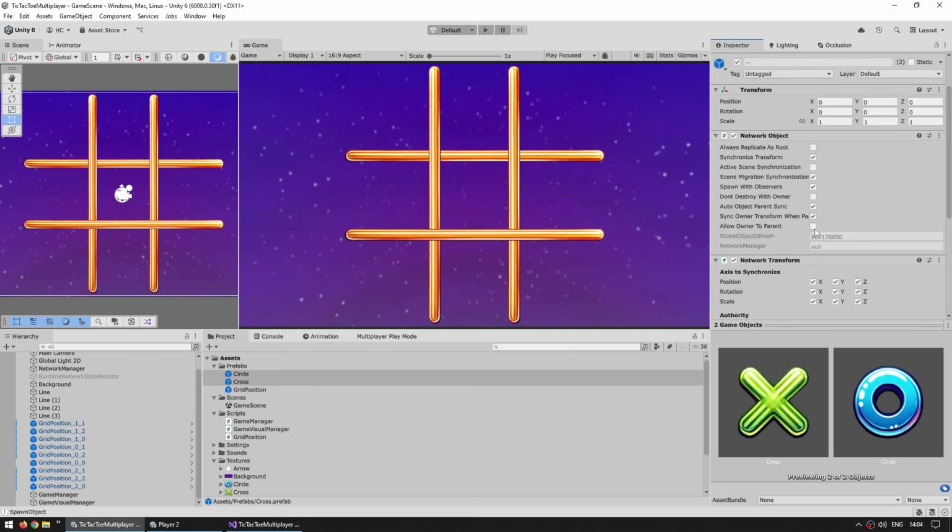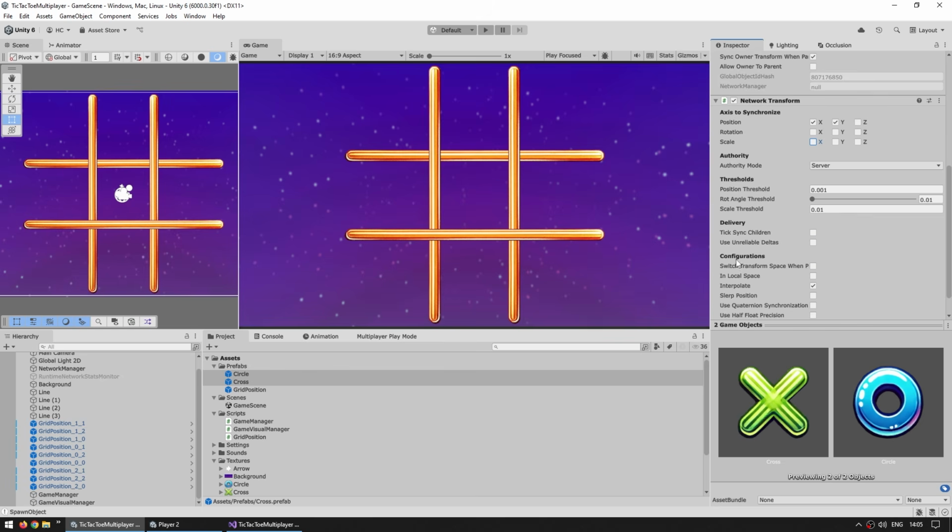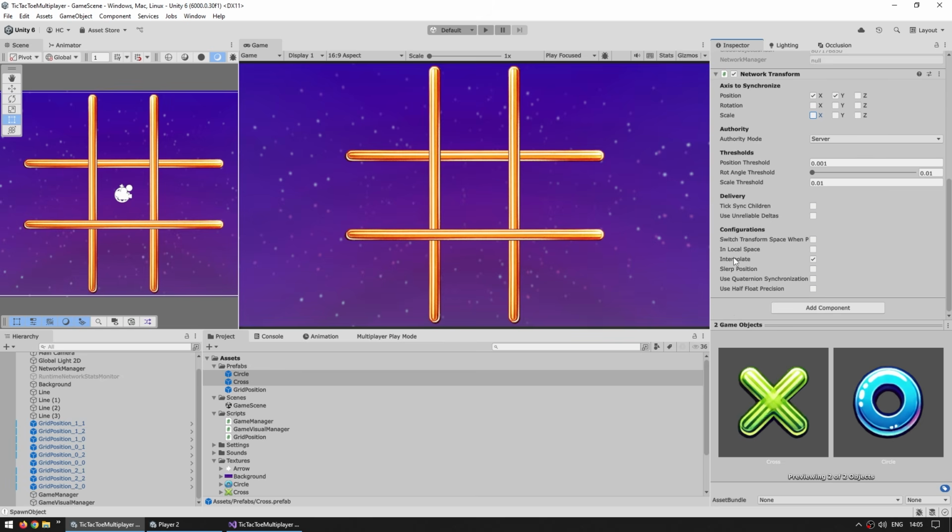Over here in this game, for this object, all we need is really just the position, the x and the y. The position z will never change, neither will any of the rotations or any of the scales. So because of that, we can just untick all of these checkboxes, so we only synchronize the x and the y. So yep, just like this, and just by doing this, everything should already be working. We can leave the rest of this as defaults. Again, we have the authority mode, we have the thresholds, delivery, and so on. Again, leave all of these as defaults.